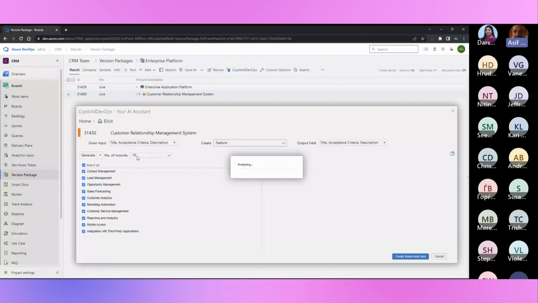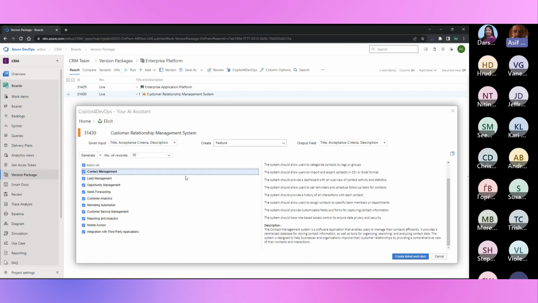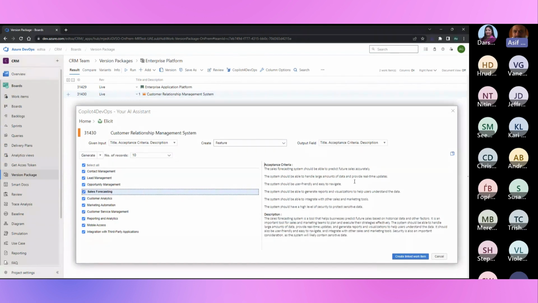And so now it's going to go and get all the details behind each one of these. What it's trying to determine is the acceptance criteria and the description for each one of these. So for contact management, it's come up with a bunch of things. For lead management, it's come up with a bunch of things. And for every one of them, it's come up with requirements, acceptance criteria and description for you.